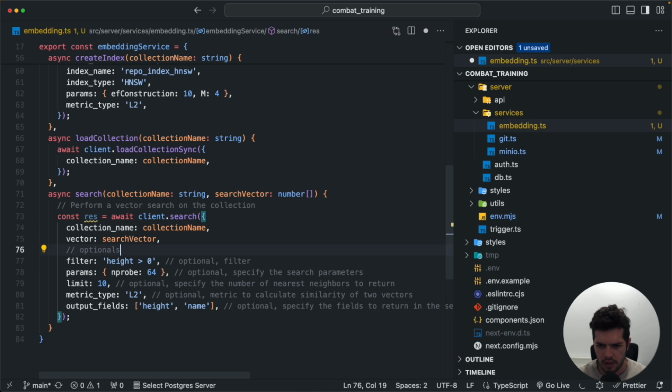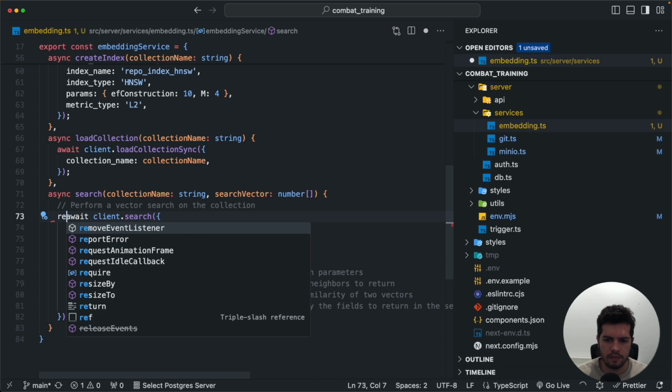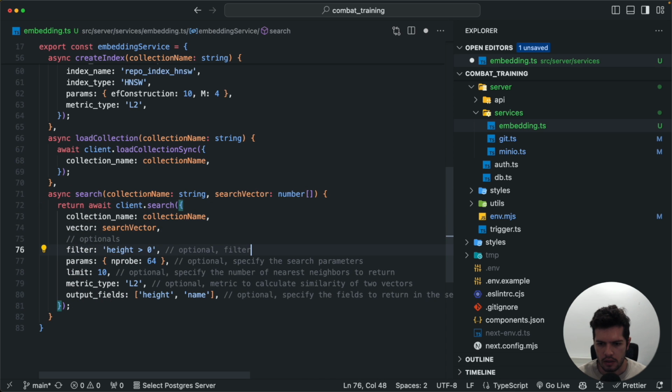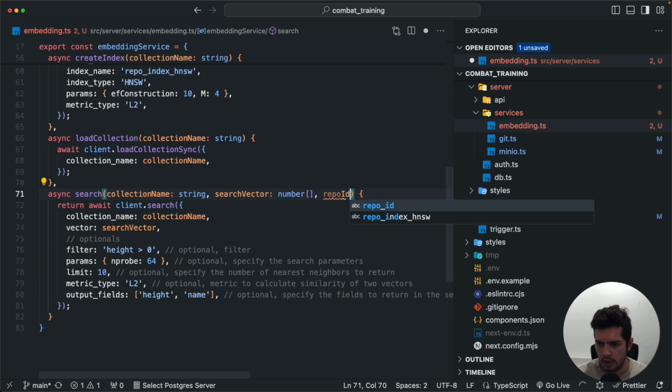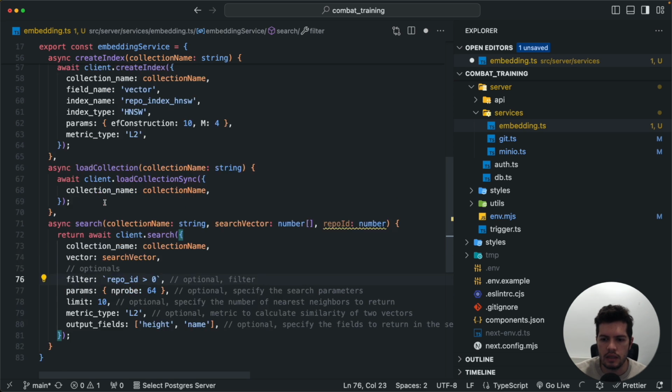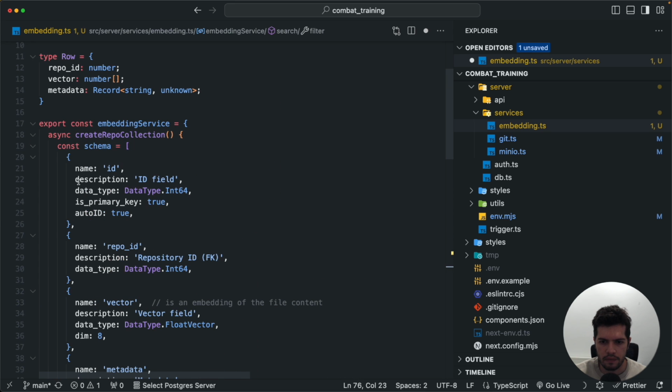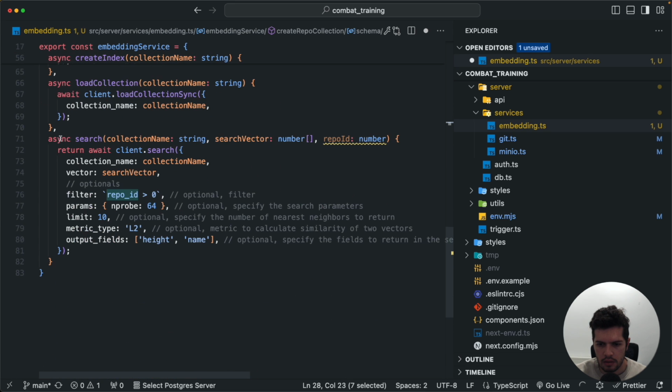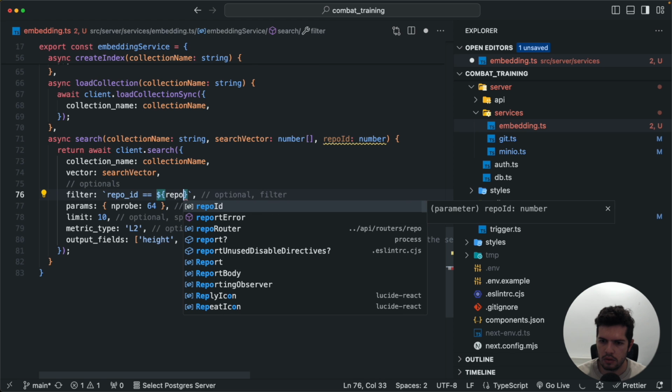So the optionals, and we can return this as well. I'm going to include the repo ID here. This is a number, and here we'll do this. This will be repo ID. This has to match the name of the field here, repo ID, and it's going to be, I think, equals to, like that.